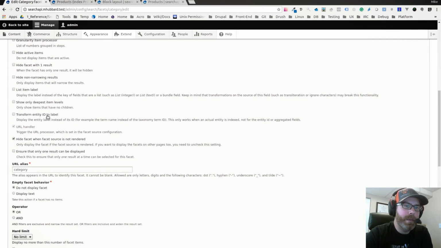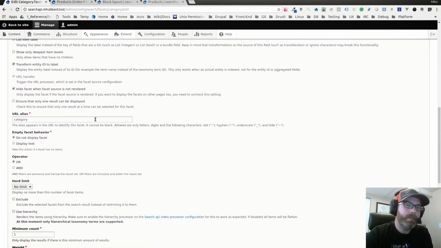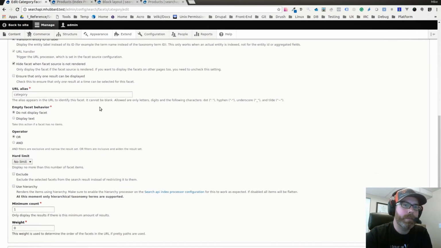So transform entity ID into label. This will actually take the ID of the taxonomy term and then use the term name instead. Hide facet source when source is not rendered. I like that because then if you're viewing a page that's not the catalog, then you won't see the facet because the source isn't being rendered.